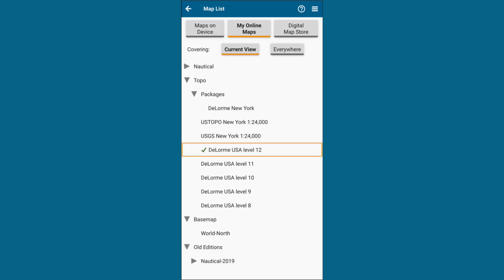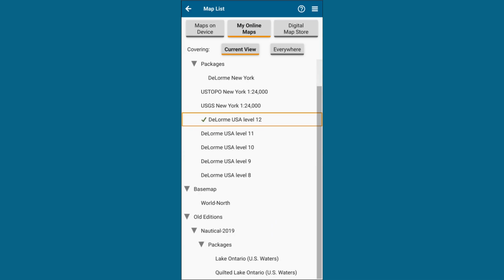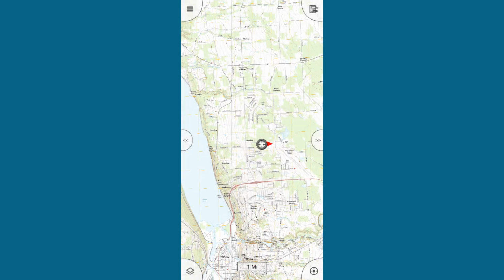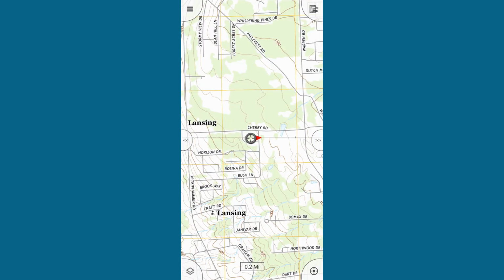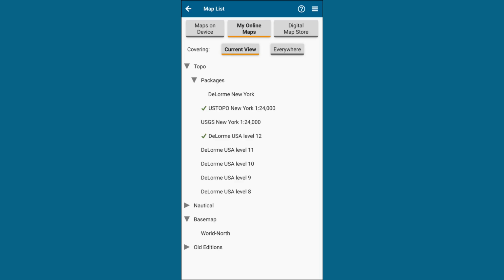Notice that if you bought maps, unless you bought maps quite recently, they might be under old editions. So you might have to drill down into the old editions part of the menu there. But let's load the topo map for the area. Okay, so yeah, that was just showing my online maps covering the area that I'm currently viewing.